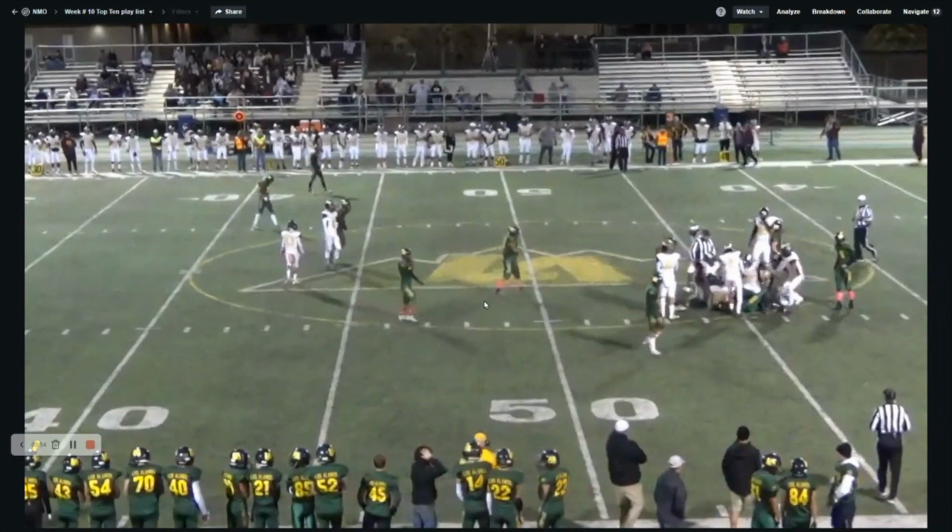So officials, hold that line of scrimmage as long as you can, so that way you can judge these types of plays, and we can get them right every time.